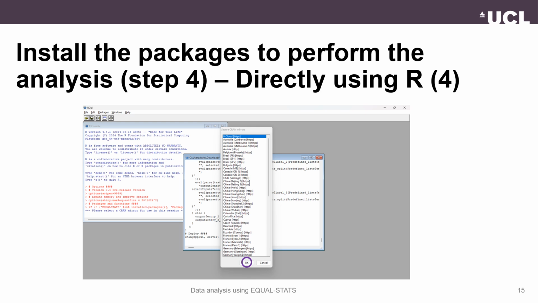This results in a screen asking you to select the CRAN mirror. You can use the default location of 0-cloud. Click OK, purple ellipse. This installs many packages automatically, which can take a few minutes. This installation of packages is done only when you run EqualStats for the first time. Therefore, you will not see this screen when you run EqualStats subsequently.